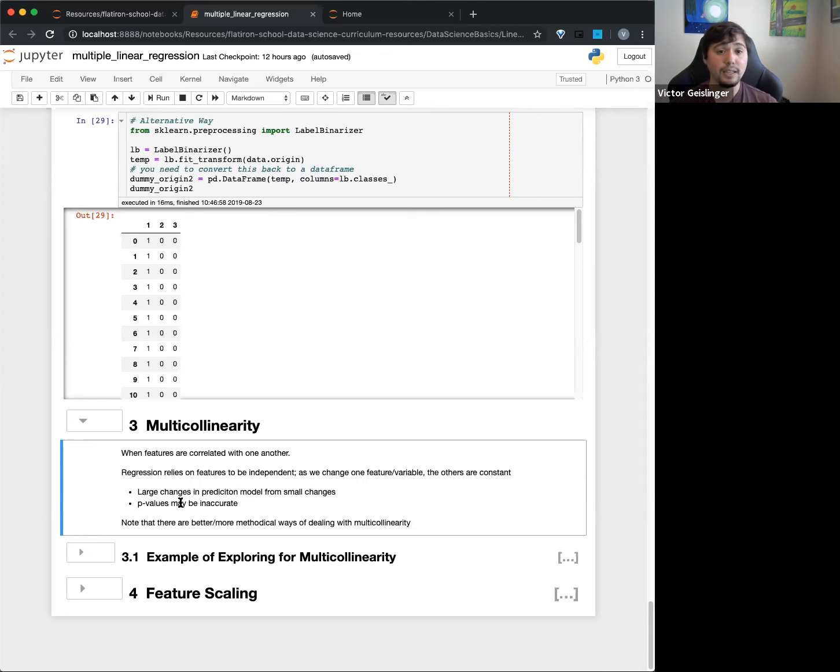So large changes in the prediction model, what's it called? I don't know what I'm writing here. Ignore this for now.